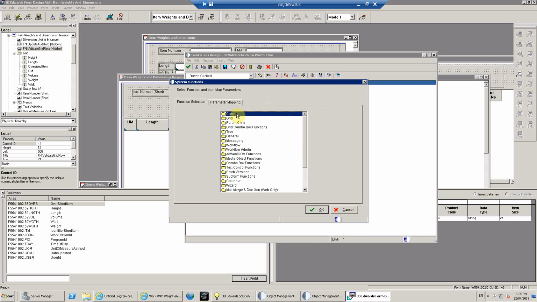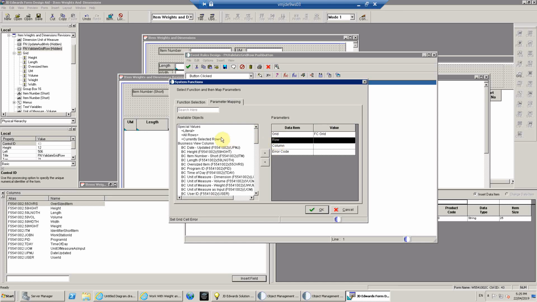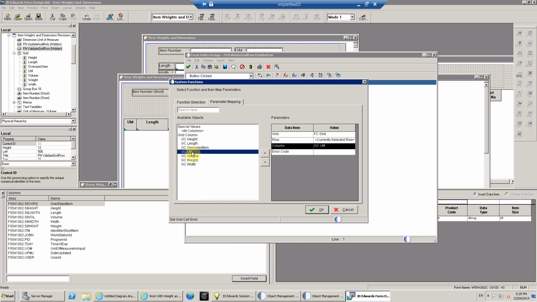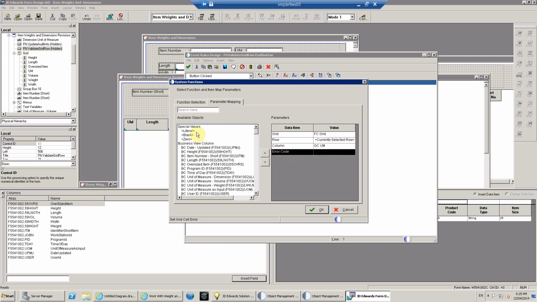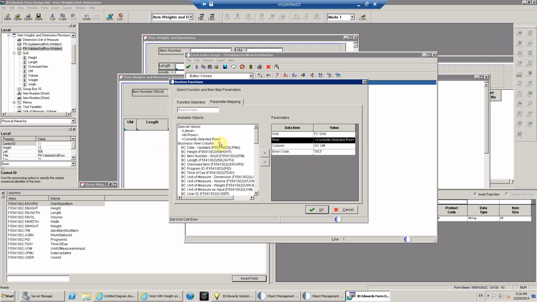Instead of a form control error, which you'd find here, your error is going to be on the grid. So you're going to set the grid cell error. You only have one grid, so you select the grid. What row is the currently selected row? What column? Let's say the unit of measure. What's the error code you want? That will set the error for the currently selected row, the row that just got processed.